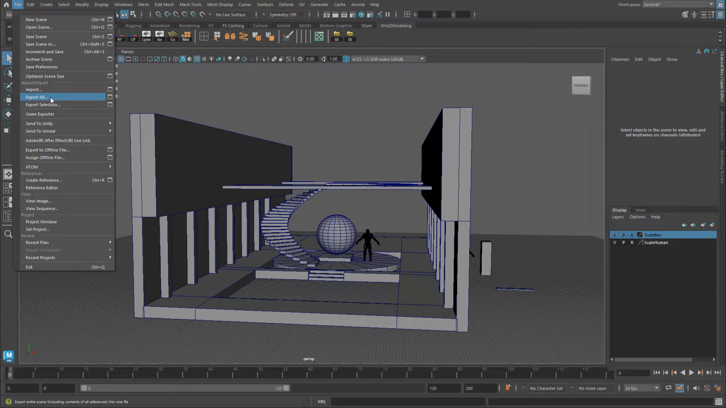All right here. This will take everything inside your scene and export it into an FBX file. So the single FBX file will contain all of the objects that are inside your Maya scene. So you don't have to select anything. You just simply go to File and Export All, and everything is exported.